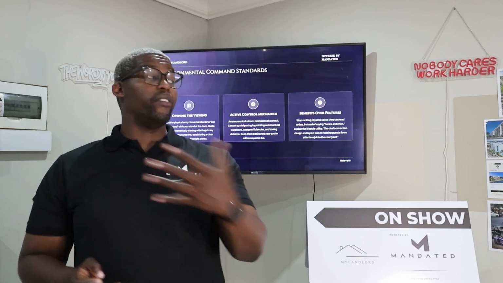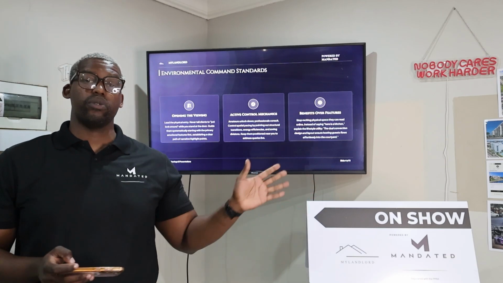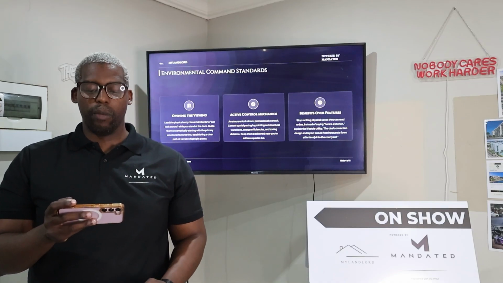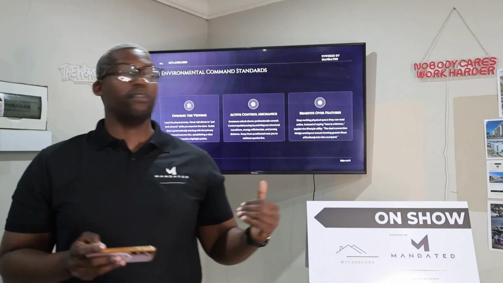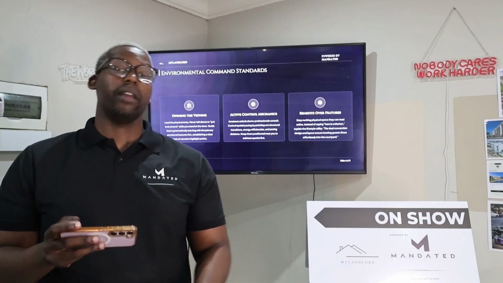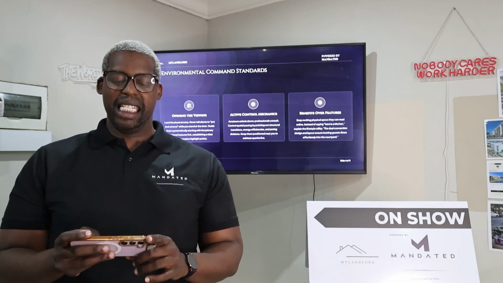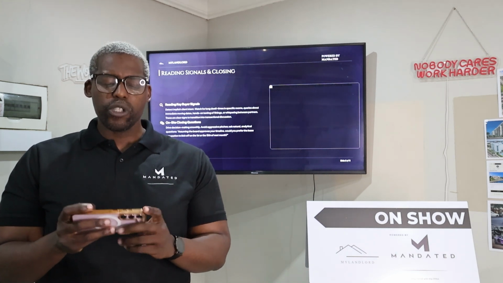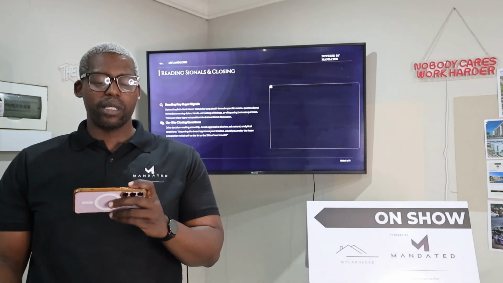Okay, now opening the viewing, now active control mechanics and benefits over features, right? So this I'll leave for the PDF, right? Just go through that, right? I'm interested in more what you need to do now as opposed to the standard level of environmental command standards. So I'll move on to the next slide. Right, so reading signals and closing, okay? So reading key buyer signals and on-site closing questions.